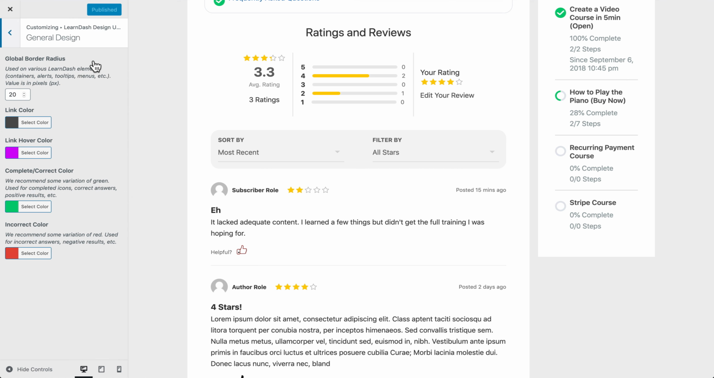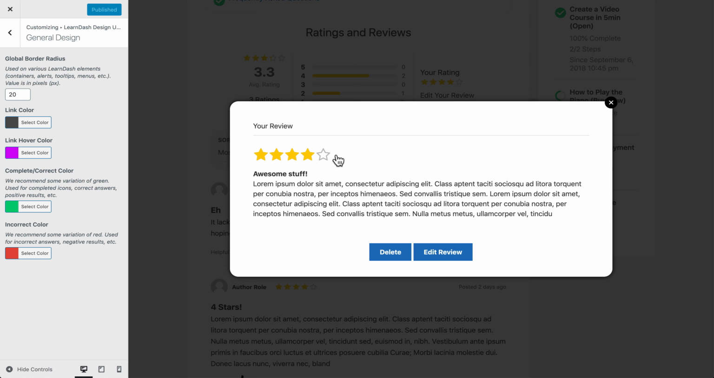So first off, under General Design, the global border radius, as well as the link colors here, get used in a few different spots for the Ratings and Reviews plugin. So you'll notice this Edit Your Review link right here is using the link color and the link hover color that we've already set in our General Design. And then this sort and filter area has a 20 pixel border radius because that's what we've set for the global border radius. You'll also notice that if we open up any of the modal windows that are used by the Ratings, Reviews, and Feedback plugin, all of the corners of the modals will also use this global border radius that we've set here.